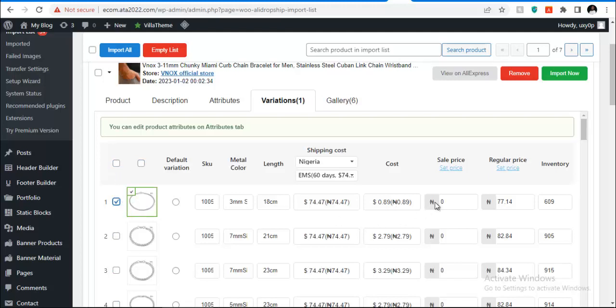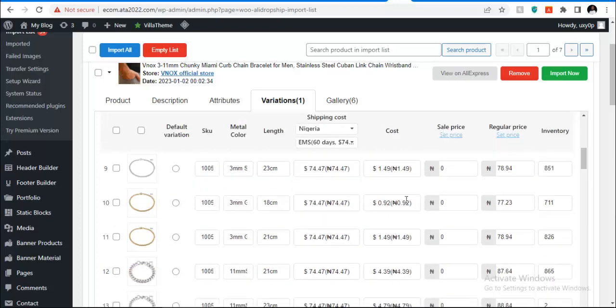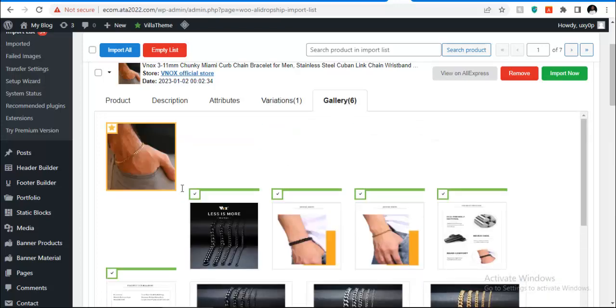Right, then this is the price. You can see the price. I can just remove this and say 5,000. Instead of that 5,000 I can say 35. So I'm only doing that one. Then the pictures, you can see the pictures.